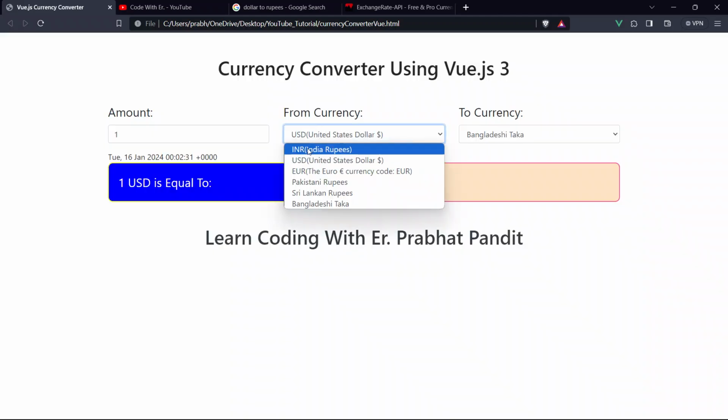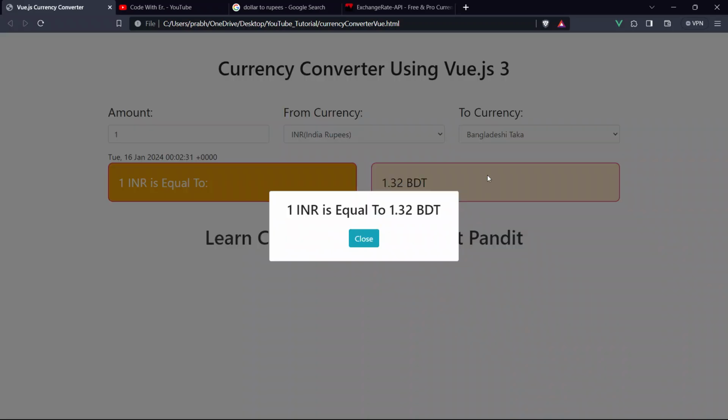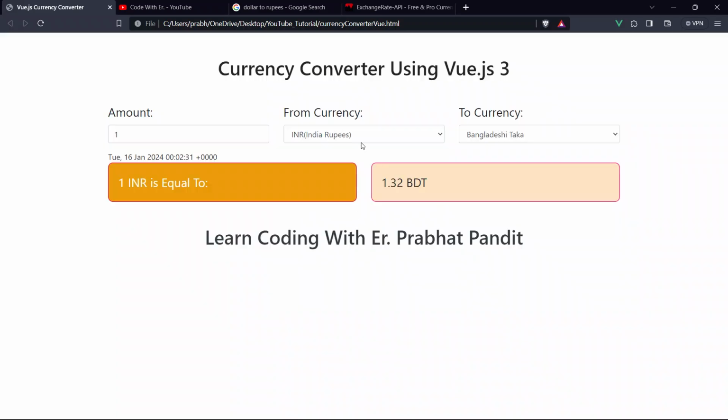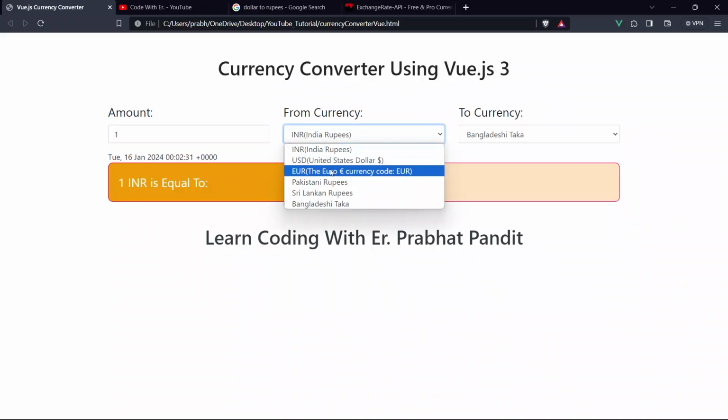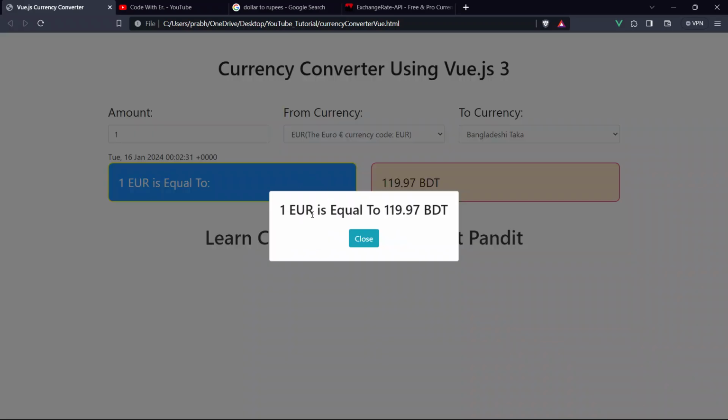Now I'm going to choose INR. Let's hit anywhere on this box or on this box as well. Click on this box now. You can see 1 INR equals 1.3 Bangladeshi taka. Close it and choose a different one. I'm going to choose the euro. You can see 1 euro equals 119.97 Bangladeshi taka. Hit it, and 1 euro is equal to 119.97 Bangladeshi taka. Close it.